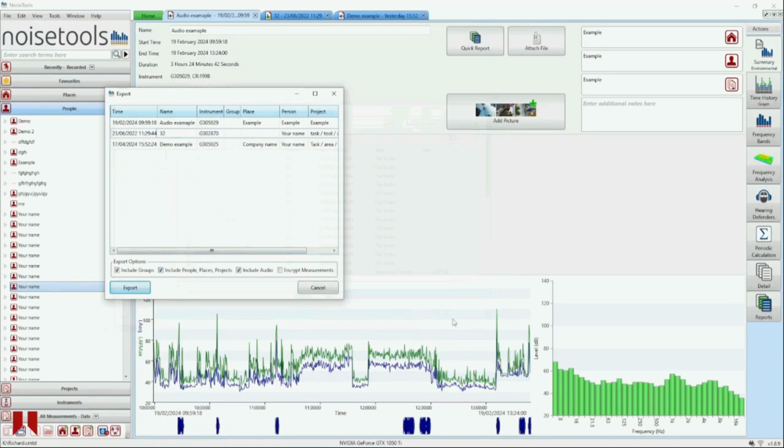And NoiseTools, bearing in mind that anybody can go on our website and download NoiseTools free of charge, and then they will import it and they'll be able to look at the data in the exact same way that you can. Now, because of the world we live in, you need to consider GDPR. So even if you're sending data to me and we are the manufacturer of your equipment and software developer, you may wish to include case reference numbers or people's names. So if you just untick the box here that says include people, places and projects, I won't be able to see anything that you've populated it with.